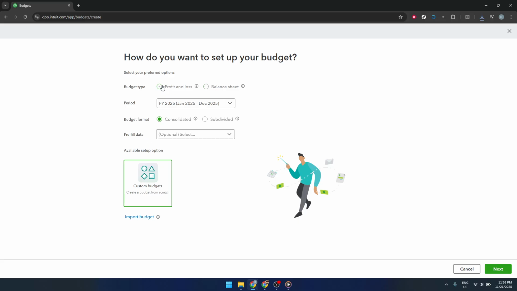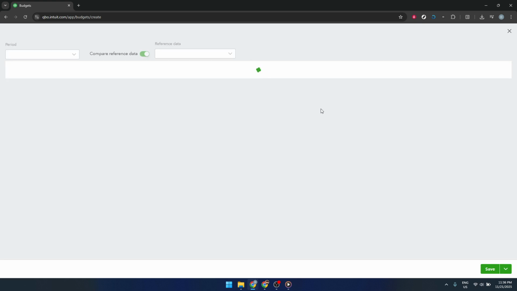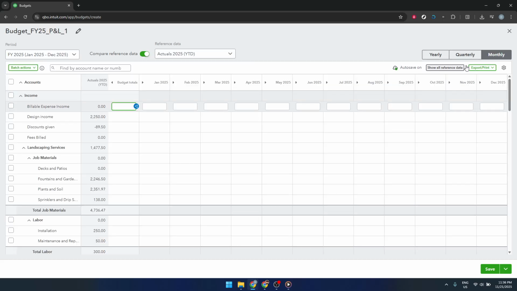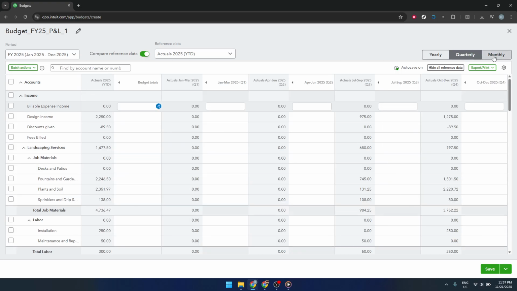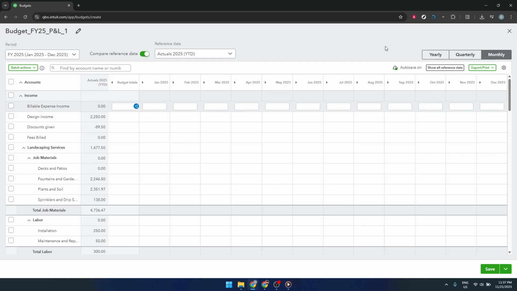After that, decide how you want the budget to be laid out over time. You can break it down monthly, quarterly, or yearly. Monthly gives you the most detail and is usually best for tracking trends and cash flow. If your company uses customers, locations, or classes in QuickBooks, you can optionally subdivide your budget by one of those. This is useful if you want to see separate budgets for different branches, departments, or types of work.